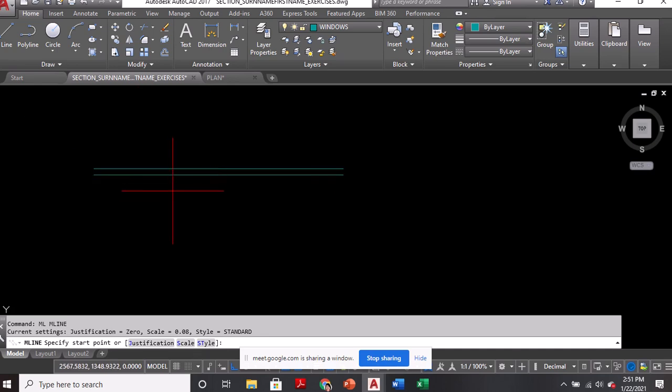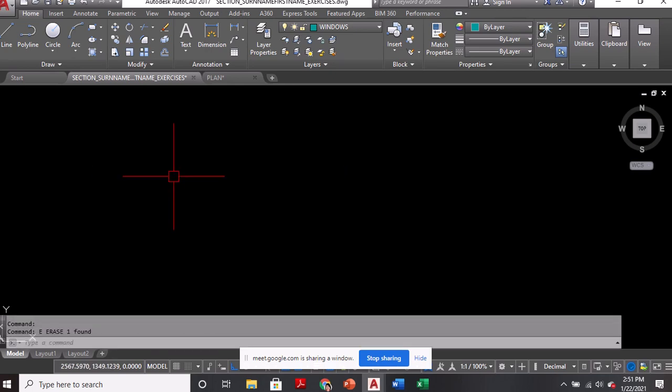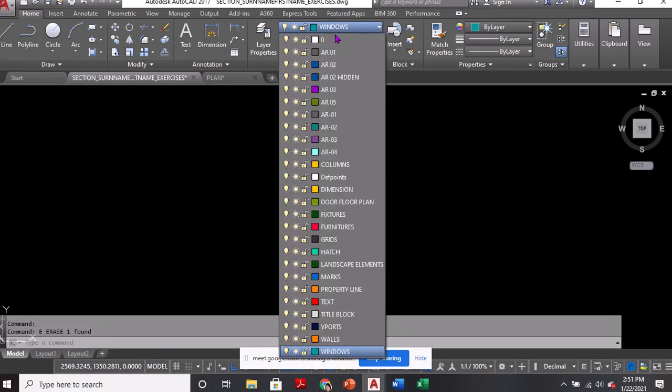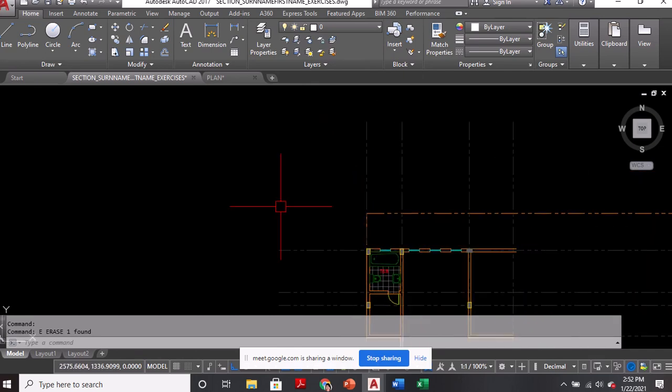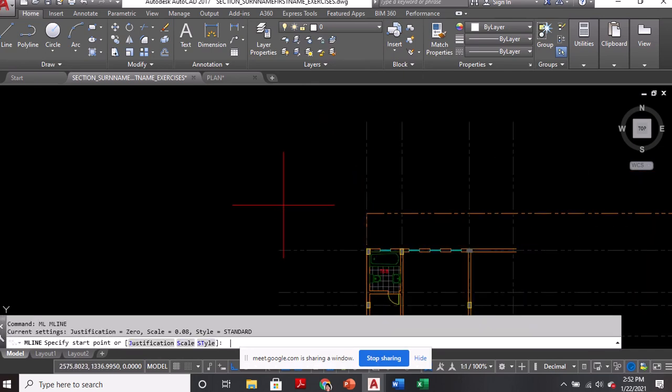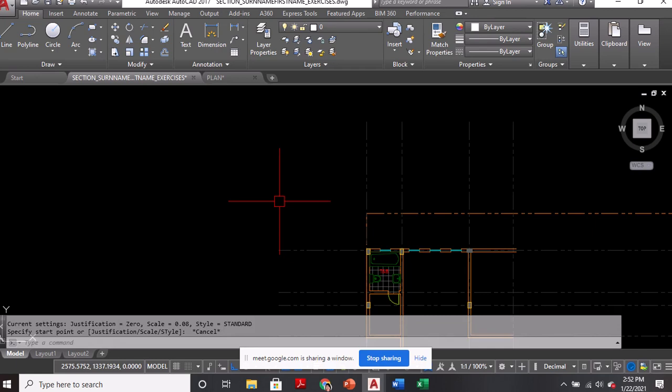Okay? Now, we will be setting a Windows multi-line style that you will be using for the ease and convenience of creating your window lines. So, I'll escape this and delete that. Then, since we're setting a style, such as text style, dimension style, better yet, before you set it, put the current layer to 0. Okay? Then, we command ML. Sorry, that's ML style.